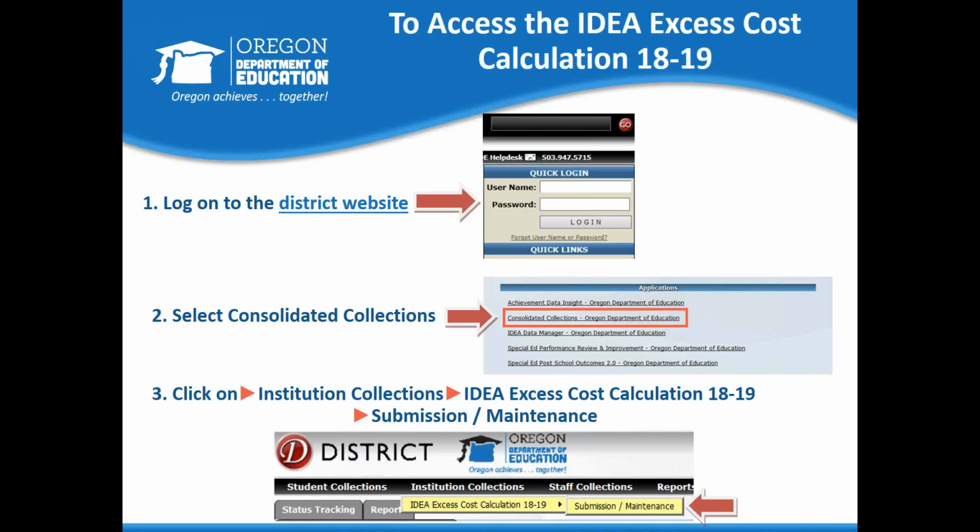Once you have the ODE Final Submission ready, you will need to log into Consolidated. To do this, you will need to go to the district website. The login box is located in the upper right-hand portion of the screen. Next, you will select Consolidated Collections from the list of applications, then hover over Institution Collections in the drop-down menu. Then from the flyout, hover over IDEA Excess Cost Calculation 1819, then select Submission Maintenance. This opens the data entry screen for IDEA Excess Cost.